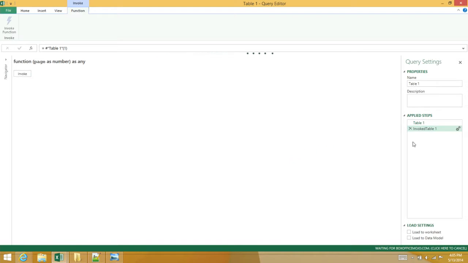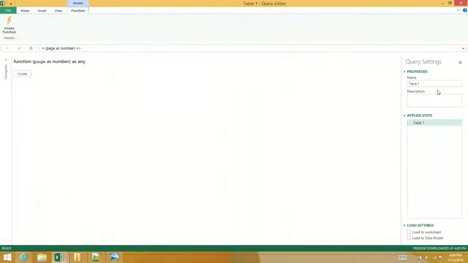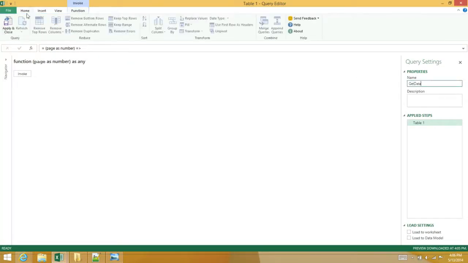Let's just test it. Pull back page number 1. If my internet is working. There we go. OK, great. So now I know this function is working, and I'll call this getData. It's my favorite name for functions.